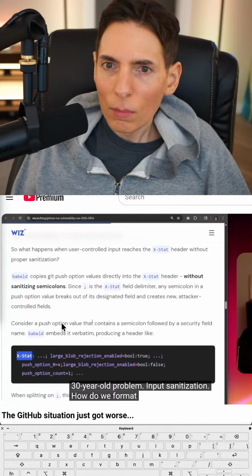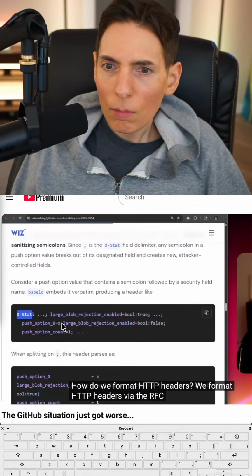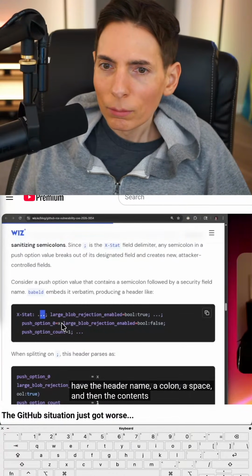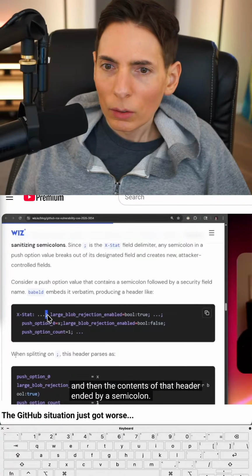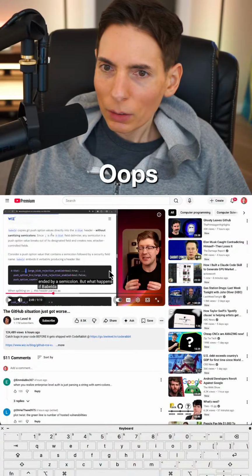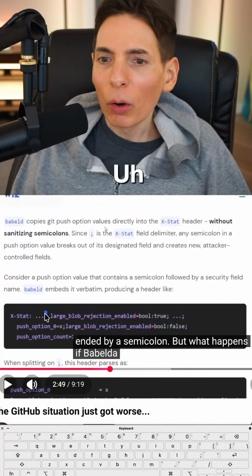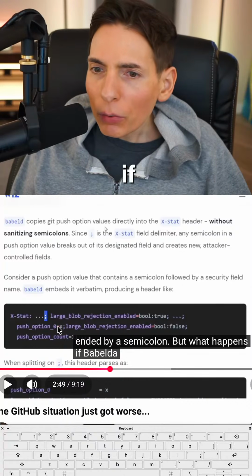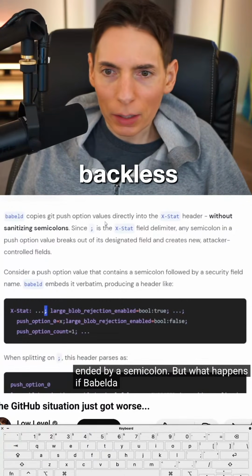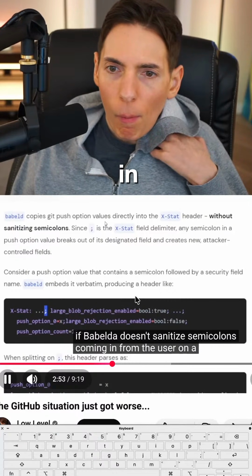How do we format HTTP headers? We format HTTP headers via the RFC that says you have the header name, a colon, a space, and then the contents of that header ended by a semicolon. But wait, there's more to it. It's not just a semicolon. If you want to delimit between headers, you have to include \r\n. It doesn't sanitize semicolons coming in from the user on a Git push.